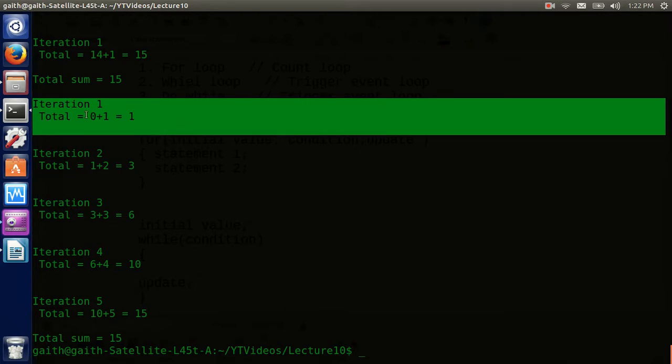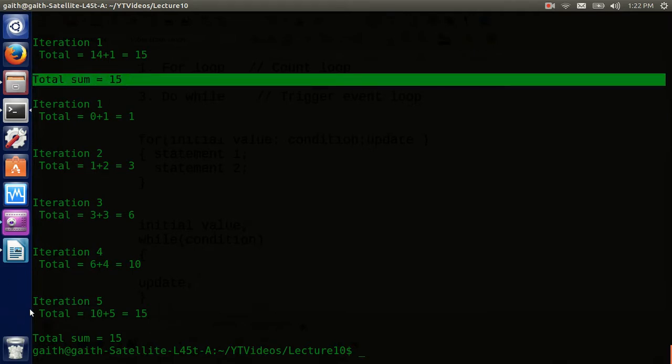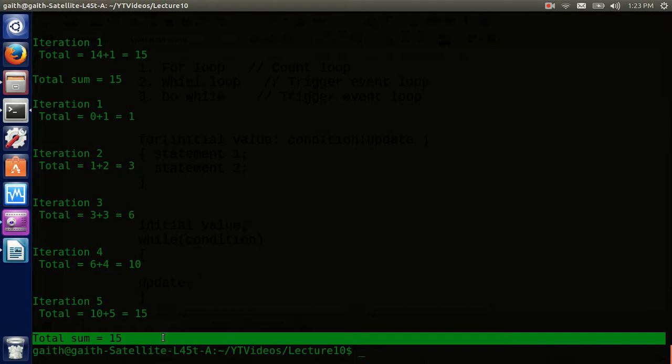I have iteration 1, total equals 0 plus 1 equals 1. That's where I changed it, and here I is incremented by 1, so I have 2. It's adding it to 1, 3, and both of them gave us the same answer. Total sum equals 15 for the first loop. I just went from 5 to 1, and here I went from 1 to 5.